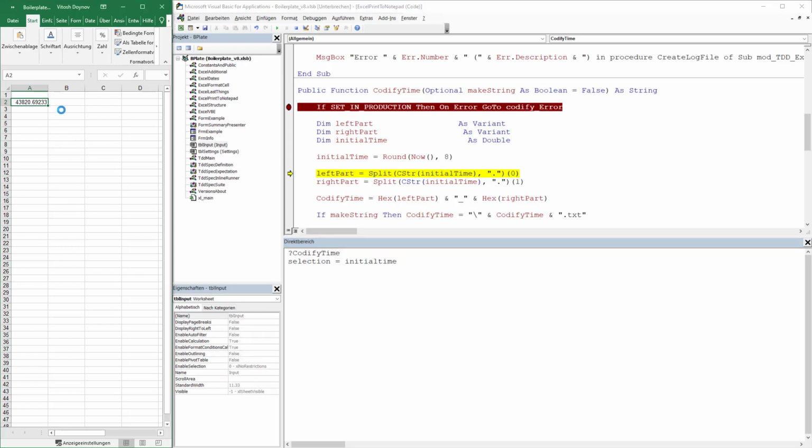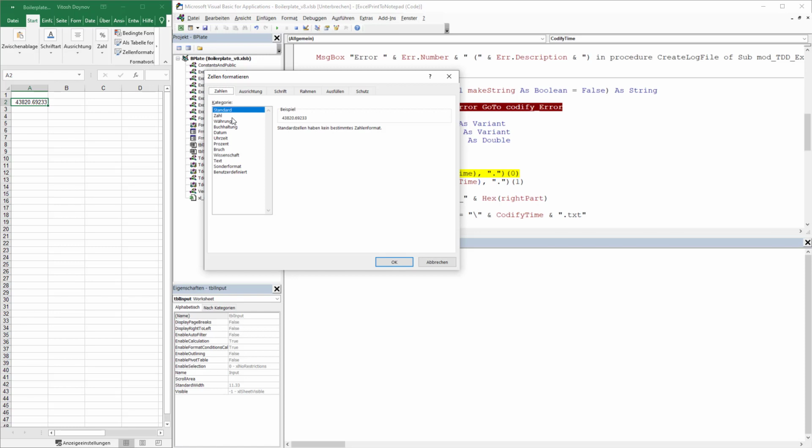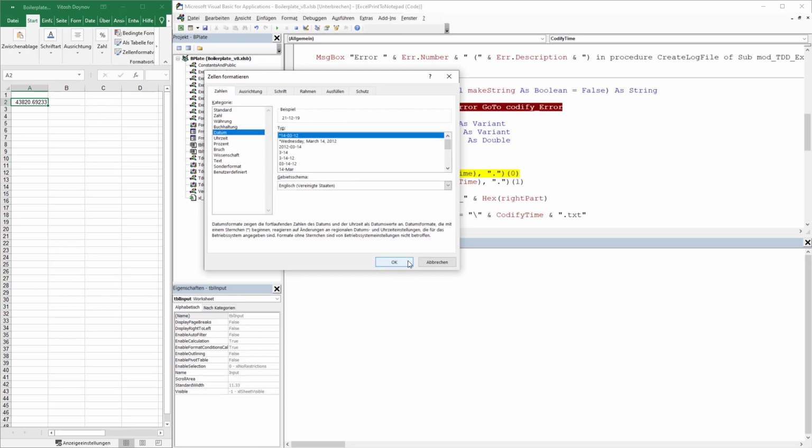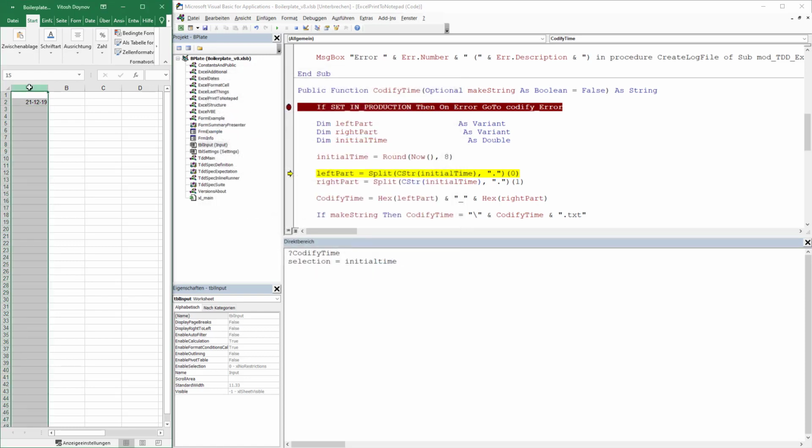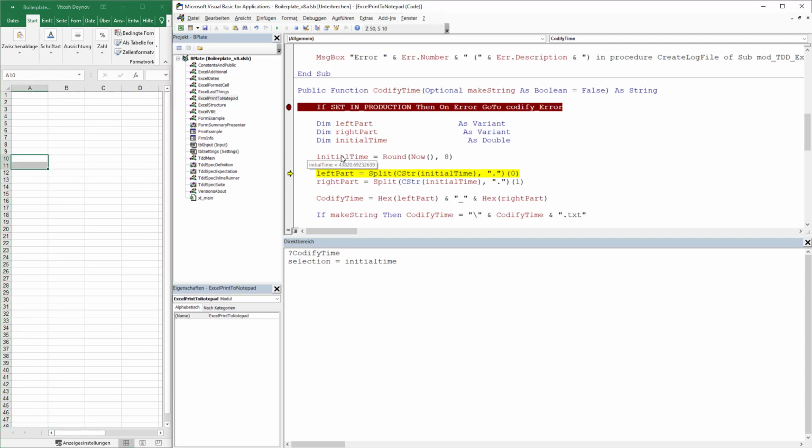Yes, and now we can change it to a date. As you see, today is the 21st of December 2019. But in seconds, not in seconds, but there are 43,820 days after the 1st of January 1900, and there are some seconds which are decoded in the after-comma part.